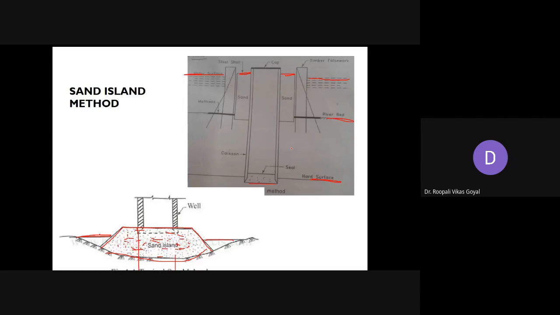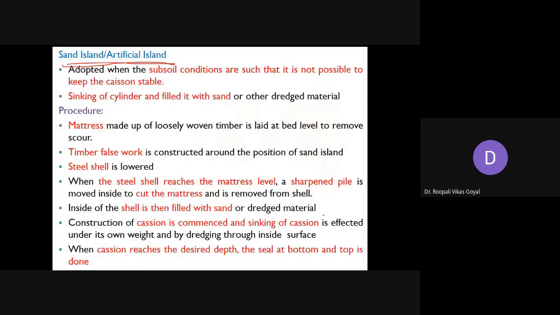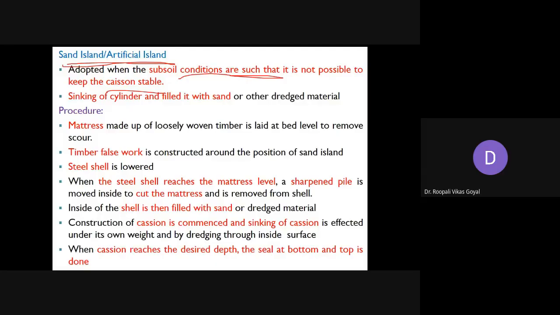Okay, so where you have to adopt this kind of thing? So you have to adopt this sand island method when subsoil condition ऐसी है it is not possible to keep the caisson stable, रह ही नहीं सकता. So you have to adopt this because this is the expensive method. So in specialized condition only you have to use the sinking of cylinder and filling it with the sand or other dredge material. मतलब एक स्टील का सिलेंडर लेना है, उसको सैंड से भरना है या अदर जो भी ड्रेज्ड मटेरियल, एक्सकेवेशन से जो भी मटेरियल निकलता है that is called as the dredge material, उसको अंदर भर के आपको एक सैंड का आइलैंड बनाना है.